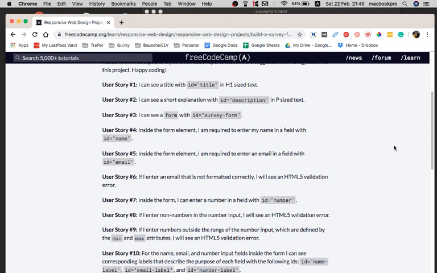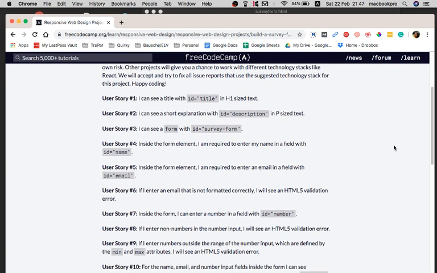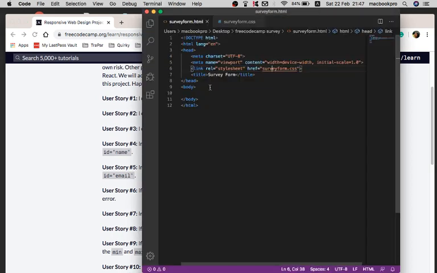Okay, so according to our guide here in freeCodeCamp, user story number 1 says I can see a title with an ID of title in H1 sized text. So inside the body, we're going to create a title. So H1, and it says that it should have an ID of title.